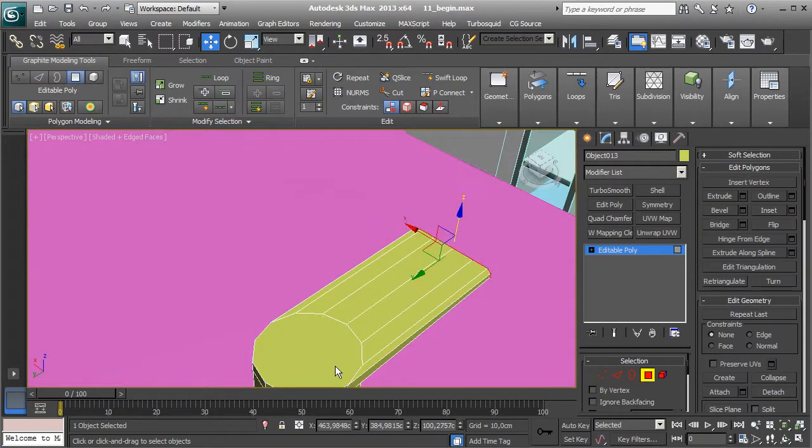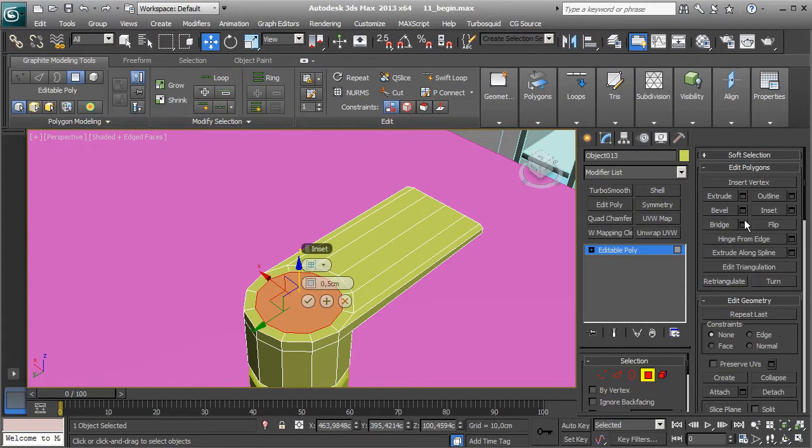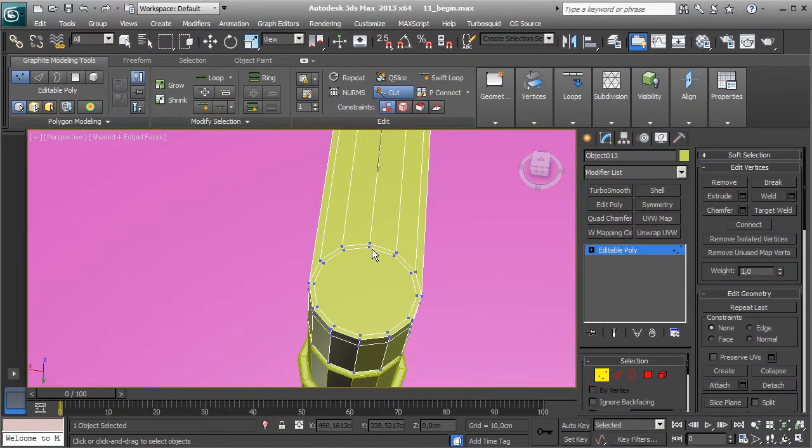Okay, now select this polygon, inset 0.2 centimeters, and now I will cut from here to here, from here to here, and one last cut.